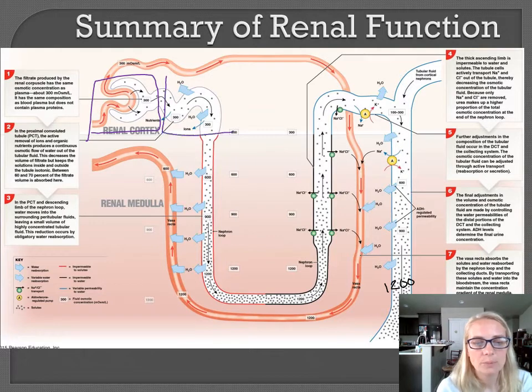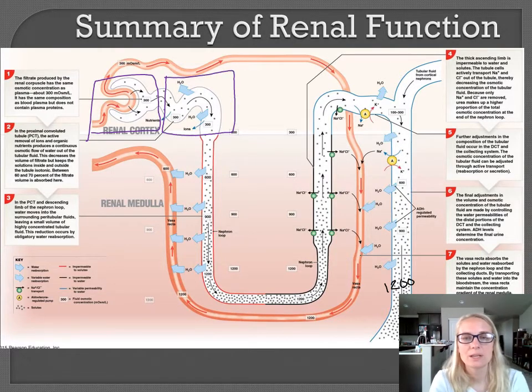Then we talked about the PCT. So everything that takes place here: what's reabsorbed, what's secreted, what's going on with the structure, the microvilli, the cells, increasing that surface area for reabsorption.